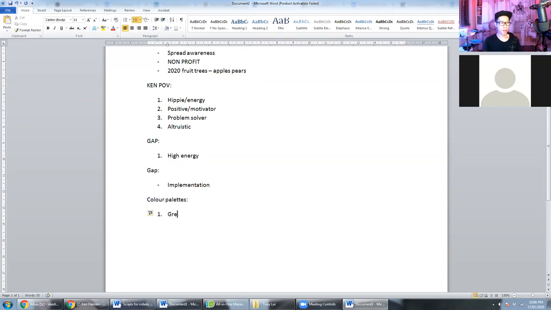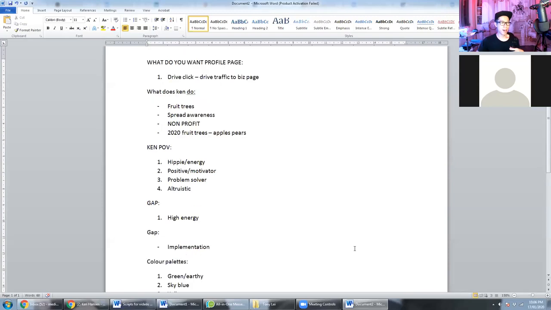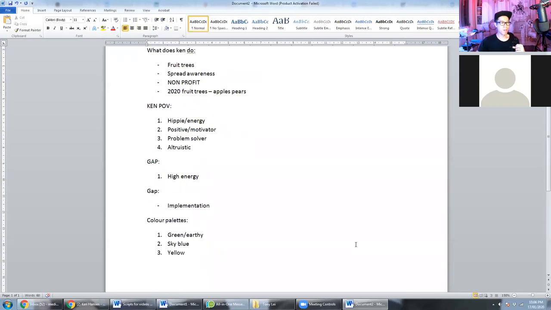Green, right? For sure. Like an earthy green. Yeah, earthy green. And like a sky blue. Sky blue, right? Okay. Yeah. And yellow, right? Anything yellow. Like sun yellow, right? Yeah. All right. So awesome. Color palette, and then your point of view is hippie and energy.